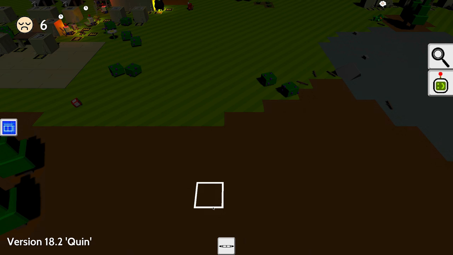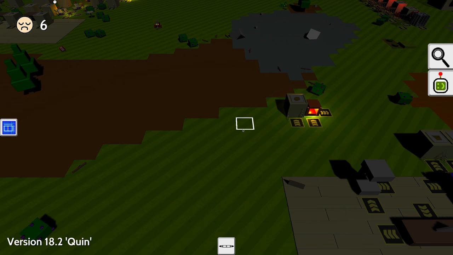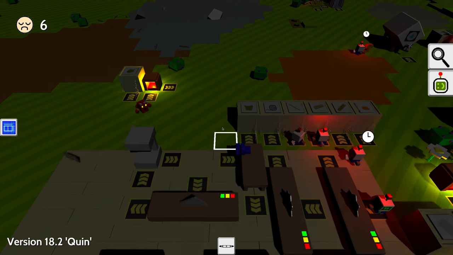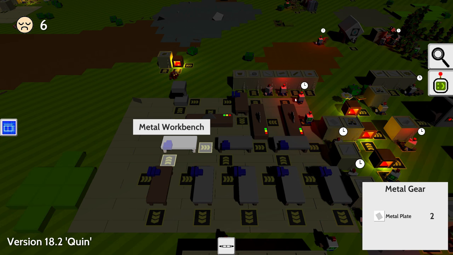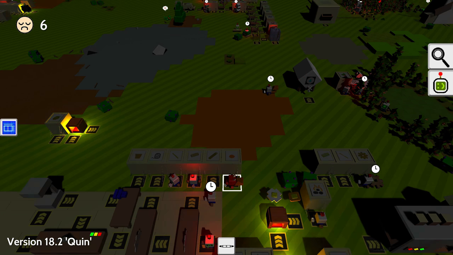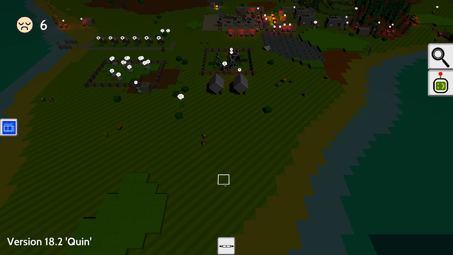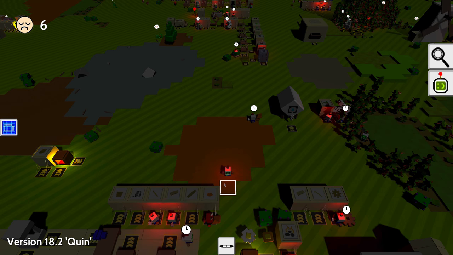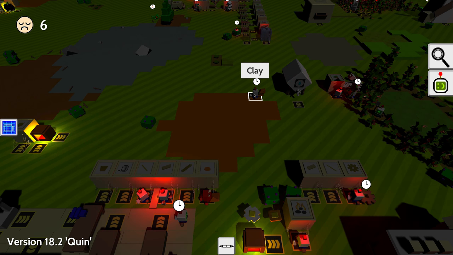Clay. We never really did much with clay. That's acorns. That's a flower pot, apparently. That's a bucket. Where'd the clay go? There we go, clay. And what happened to our... What happened to the clay digger? You there.